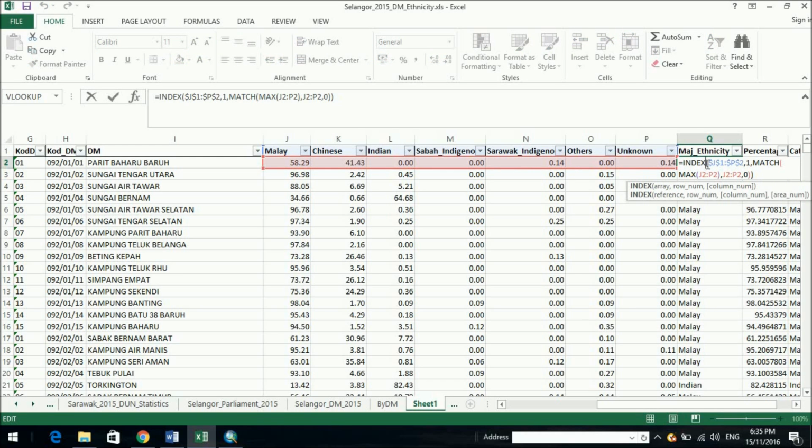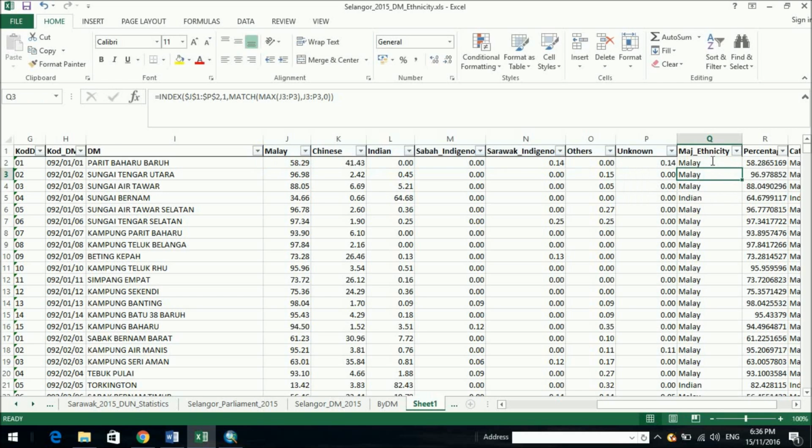So in this process, when you write the formula, there are chances you will make mistakes. So that's the first thing. So we have found that Malays are the biggest ethnic group for this particular polling district. So press enter. And what you can do, you just drag it and bring it down for all of the other ones. It is absolutely essential that you should do a random check and ensure that this is correct.